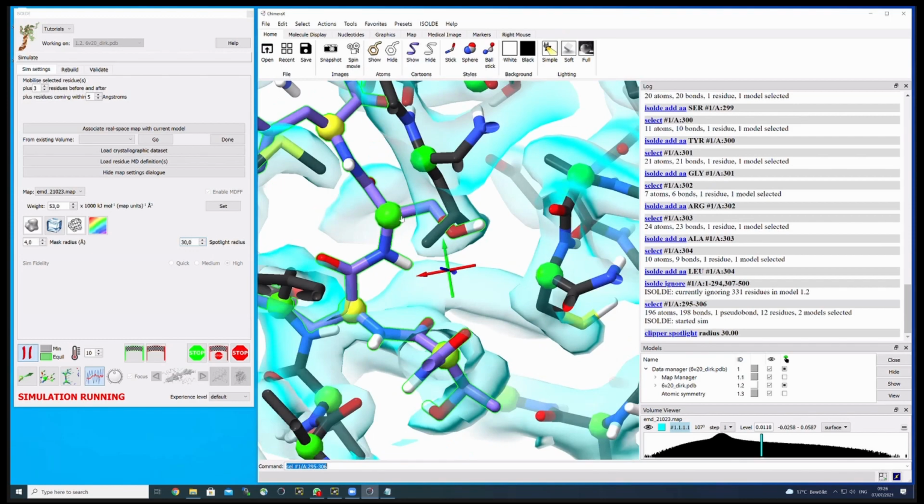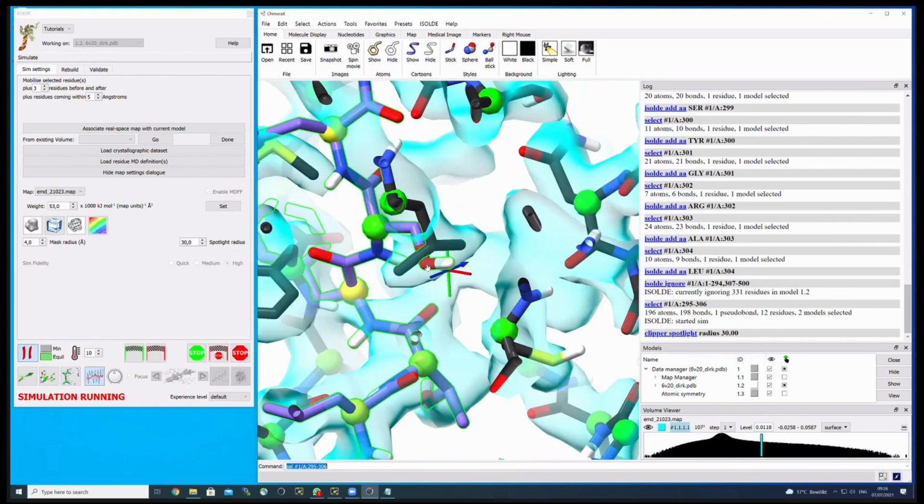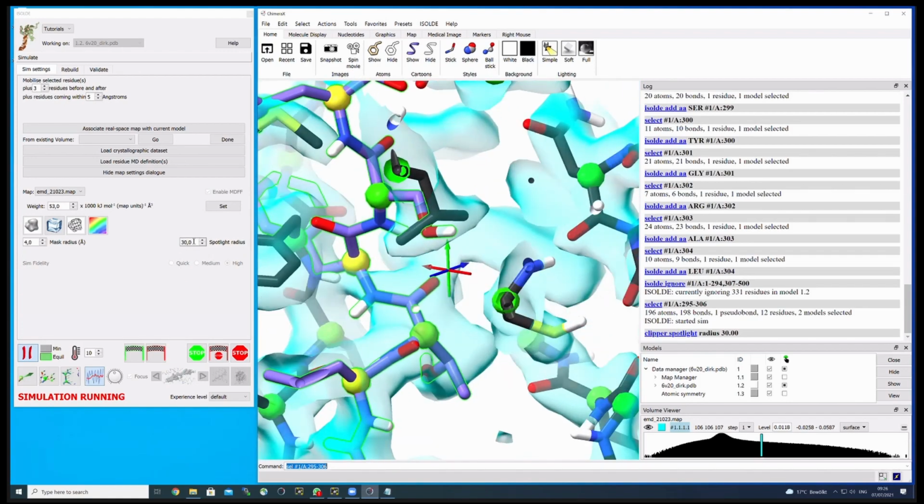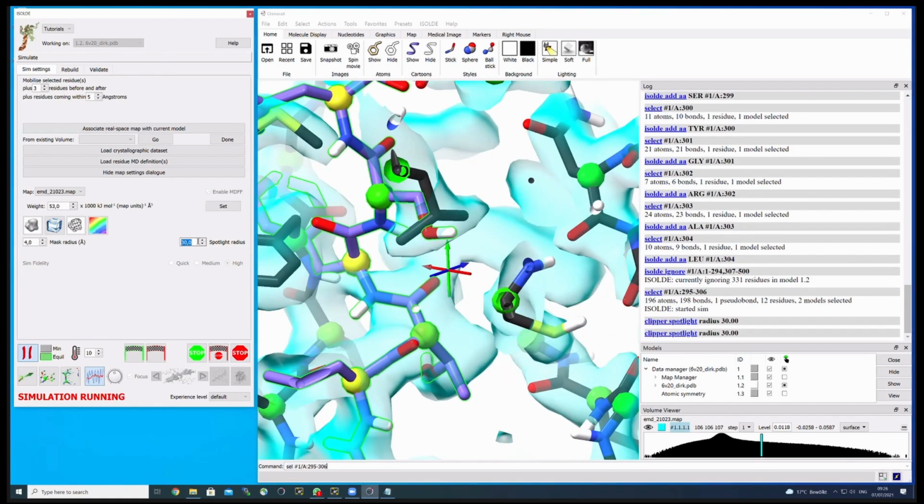Sometimes when you do this, a new simulation, the map will partially disappear. To resolve this issue, you just go into the spotlight radius and re-enter the number, and the map will reappear. You see this here that I did this clipper spotlight radius 30, although it was 30 before.